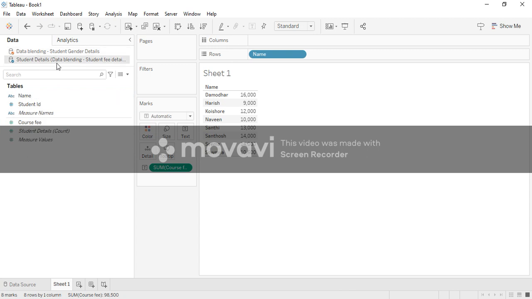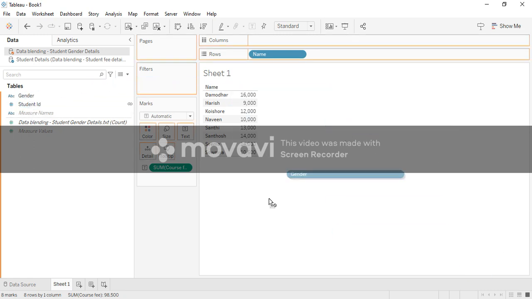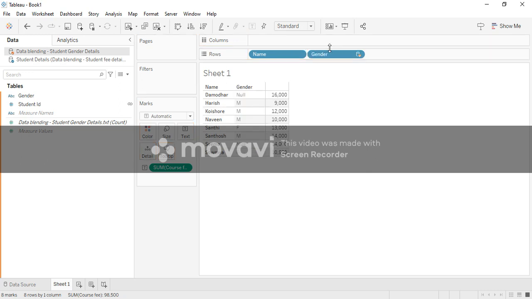To recognize which is the primary and secondary data source: the primary data source is indicated with a blue tick mark, and the secondary data source with an orange tick mark. Once you select the primary data source, you will see the primary data source fields, and if you go to the secondary data source, you will see the secondary data source fields. Now you need to drag the gender column in here. Now I can see the gender details of each student, right?